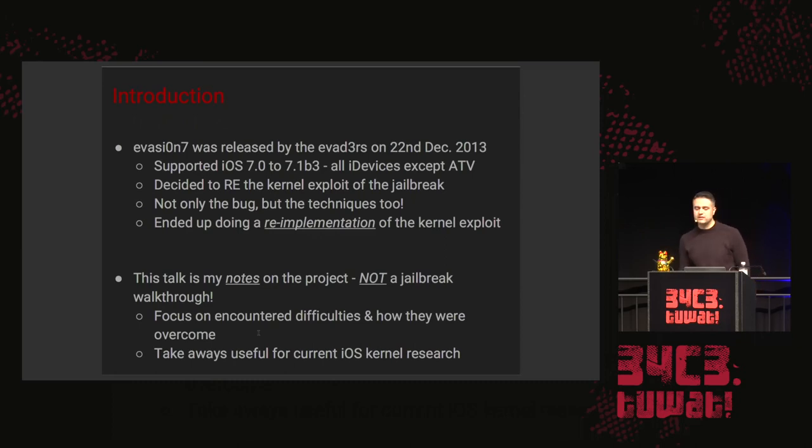So I decided to reverse engineer the kernel exploit of the jailbreak to focus just on that, because I was really interested not so much in the bug itself, which was, as we will see, not very complicated, but I was really interested to understand the exploitation techniques that the evad3rs used. So I started reversing it and understanding it, and at some point I just said I'm going to do a re-implementation of the kernel exploit. So this talk is basically my notes on this whole process, and of course it's not a jailbreak walkthrough, right? I'm going to specifically focus on the various problems I encountered during this task and how I overcame them. And hopefully it's going to give you some helpful takeaways if you do iOS kernel research nowadays.